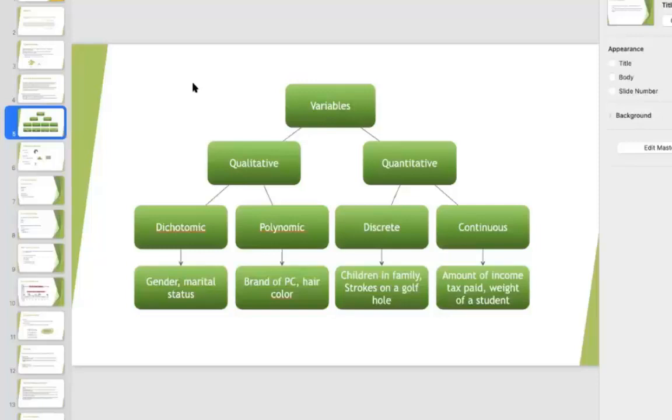So what's your education level? What's the brand of the computer that you own? What's your hair color? These could be examples of polynomic qualitative variables. Similarly, if you have quantitative data, then in quantitative data, again, you can have either discrete or continuous. Now, this discrete is different from categorical levels. Here, discrete is data that is still stored as numbers, but it can only take whole numbers.